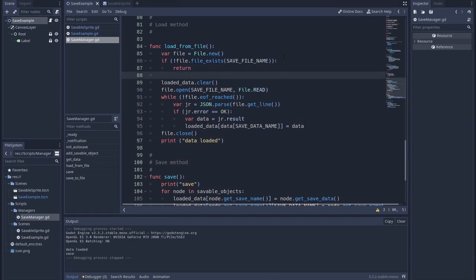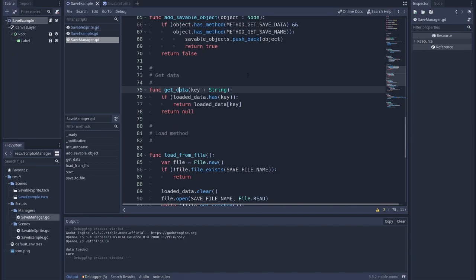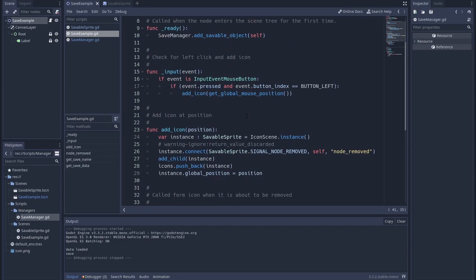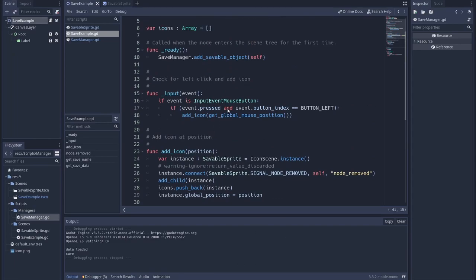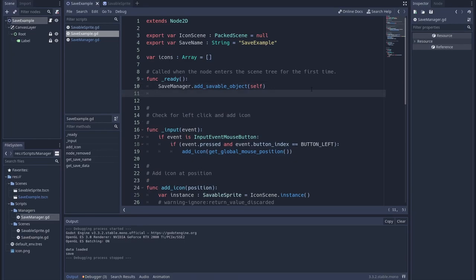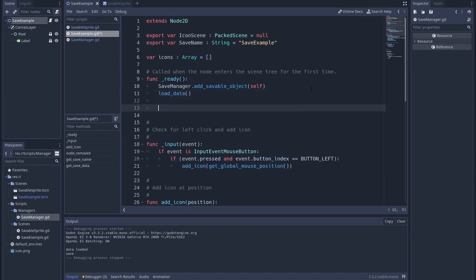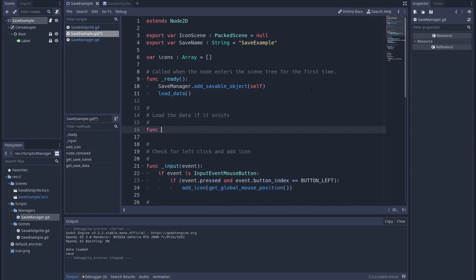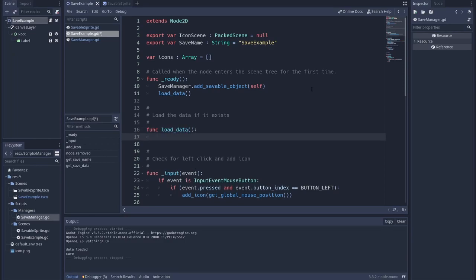Alright, so now that we have loaded everything from the file and we have a method to fetch it with get data, it's time to actually respawn these icons when we restart. To do this, we will go to the ready function of our main scene, where we are adding ourselves as a savable object, and we will call a new method that we're going to write, called load data. So we also add this load data method there. So what do we need to do?